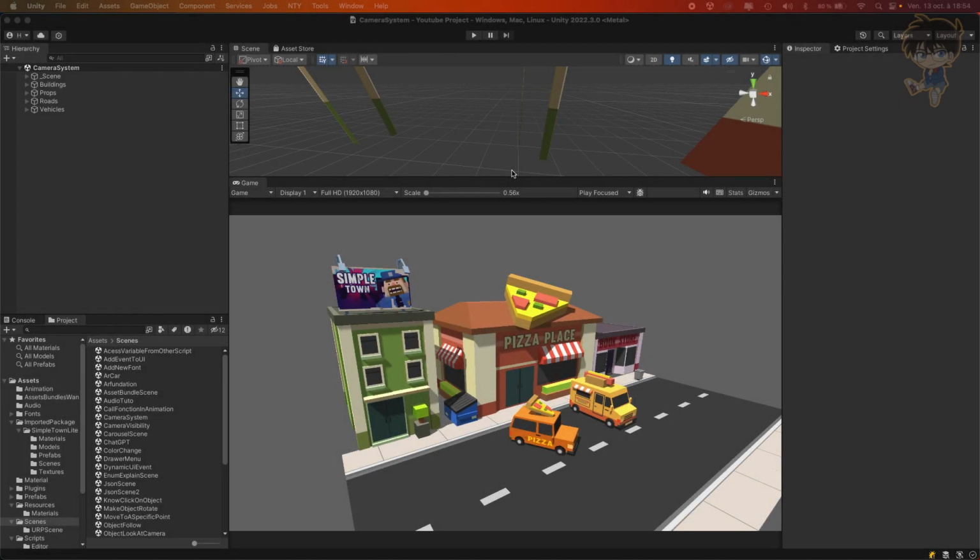So the first part will be about translating the camera. The first thing we need to do is import the Simple Town Lite from Synty Studio. I will put a link in the description, and you can download it and import it in your scene to have the same scene as me.